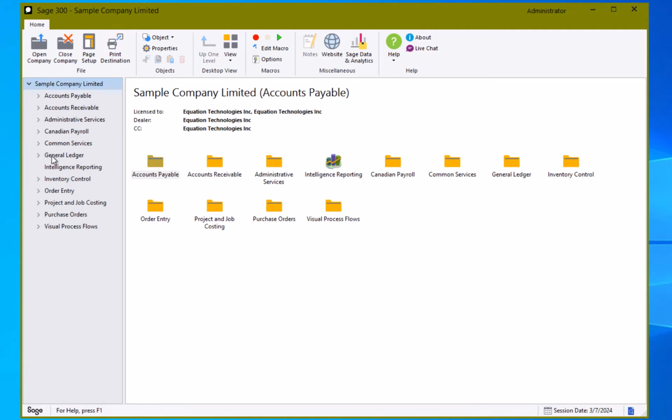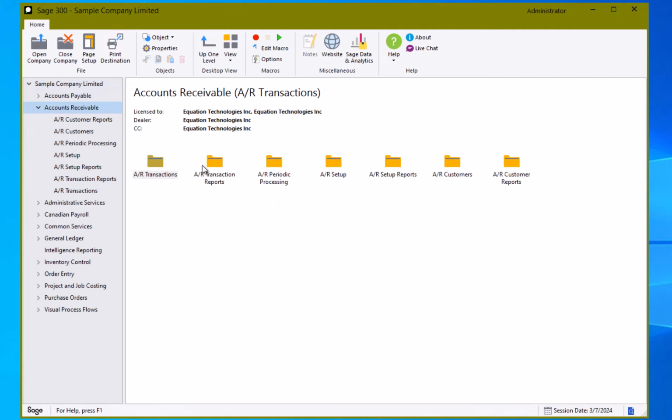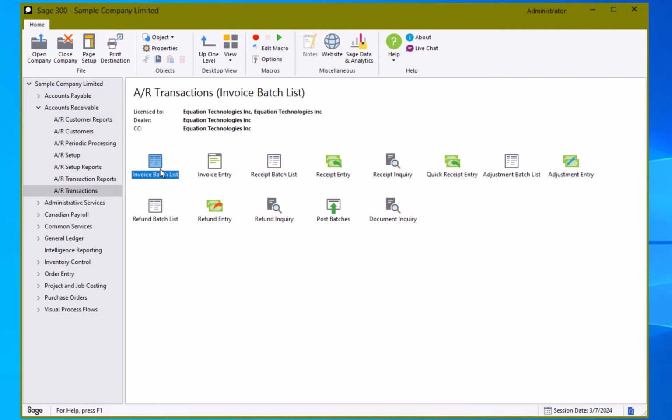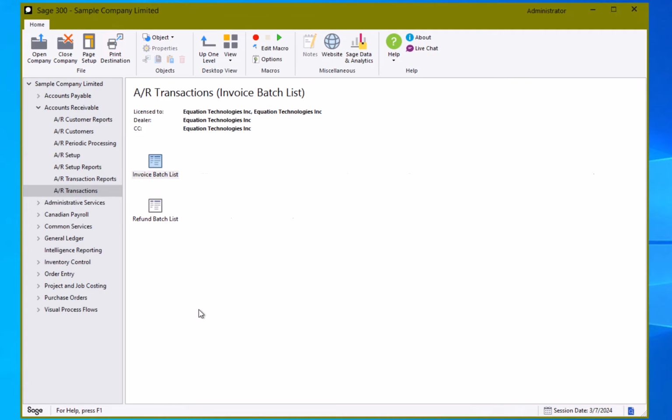Our topic today is going to be accounts payable invoices. Let's navigate to the invoice entry screen. We'll start by navigating to Accounts Receivable, AR Transactions, and we have two options. We can start with the invoice batch list.